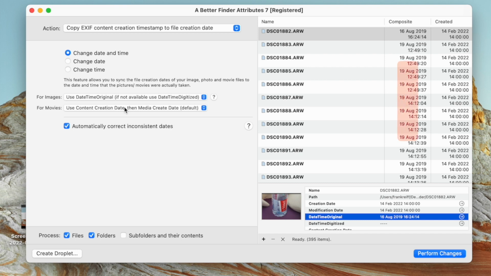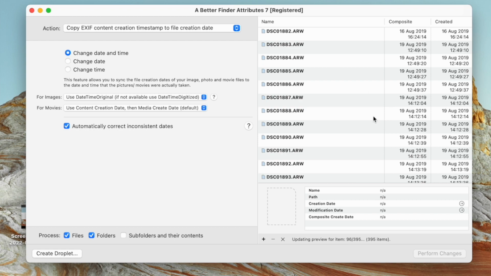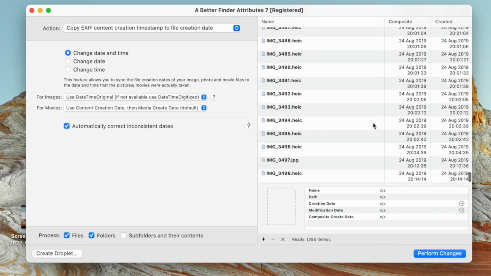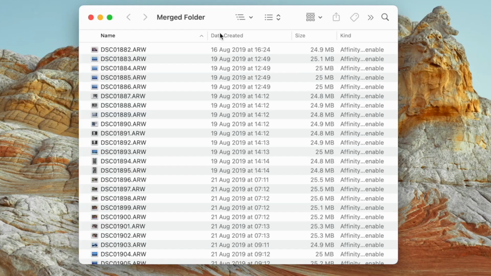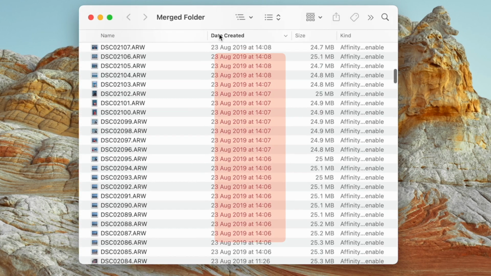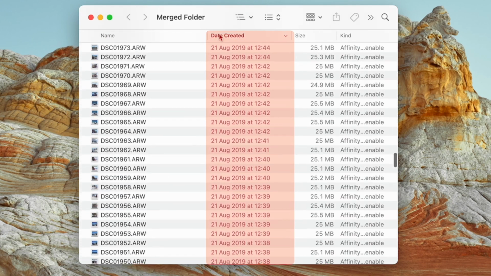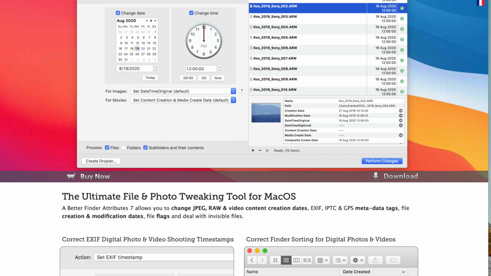You can see in the composite column which date is currently being used, while the created column shows the current file creation date value that the Finder uses. All we need to do now is to click on the Perform Changes button. Back in the Finder, we can now see that our photos are sorted in the correct chronological order, independently of their file names and across events.